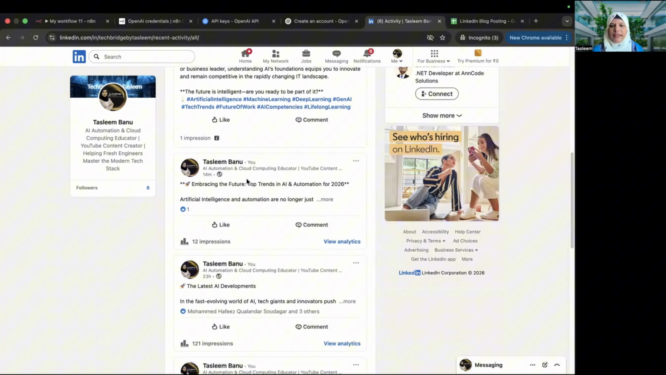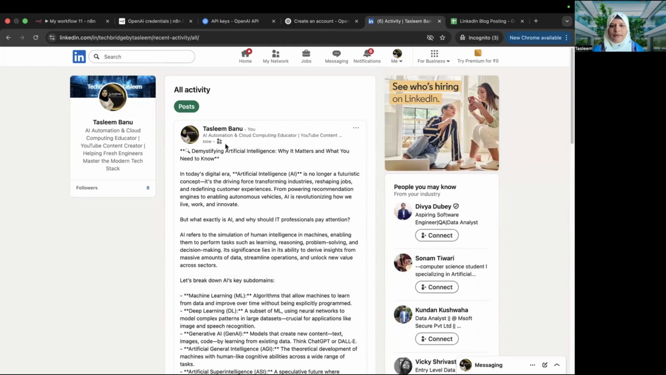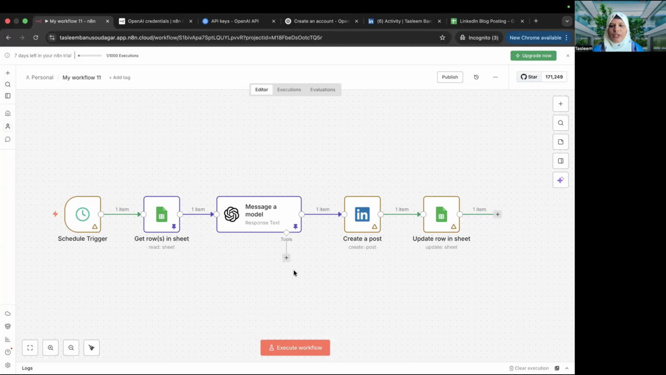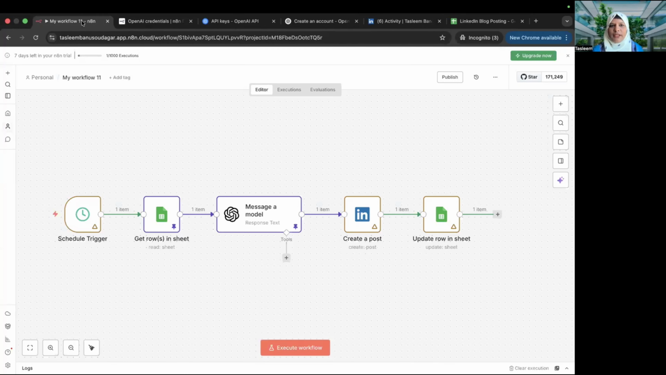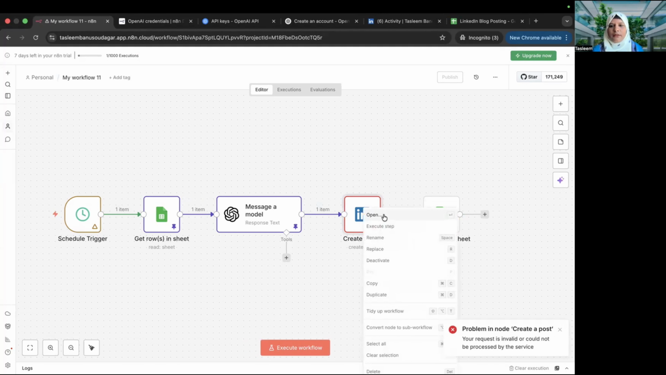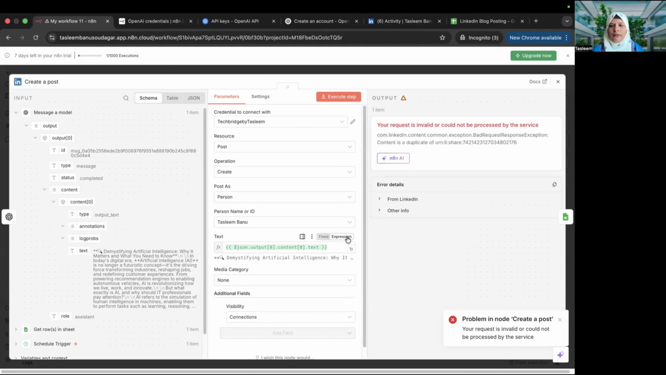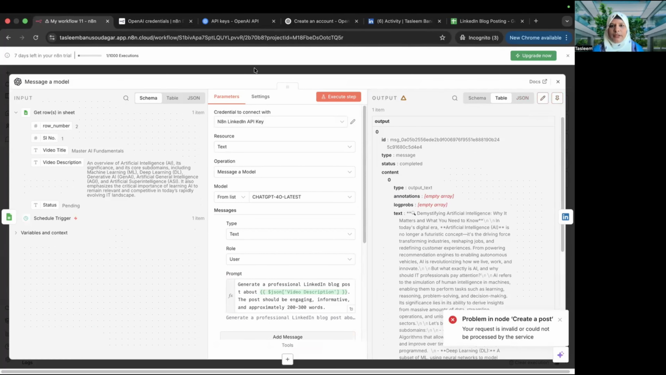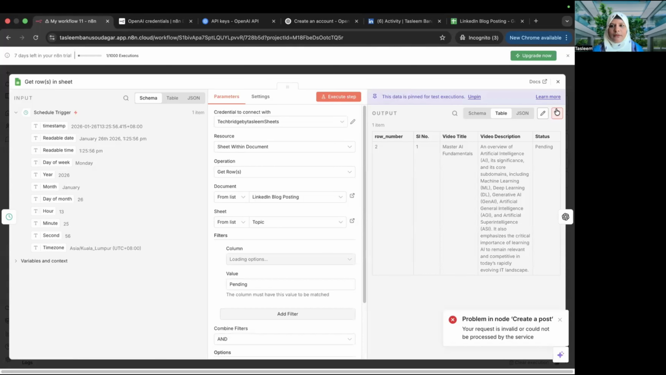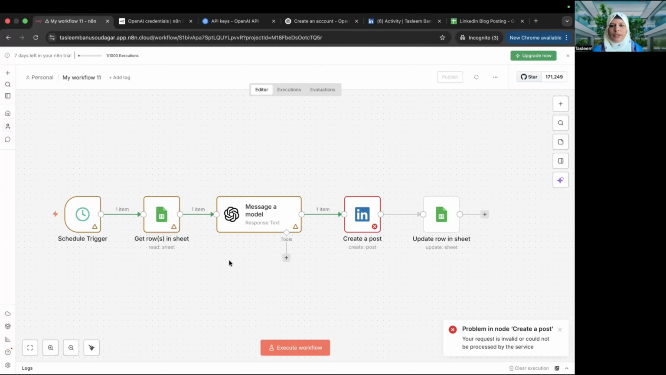Okay, for the second execution, if I execute this second time, it should fetch the second row. That is, it should be talking about a blog post about prompt engineering, right? So if I execute this again, okay, I need to unpin all those things. Sorry, I need to unpin this. I need to unpin this. It's not going to the second.